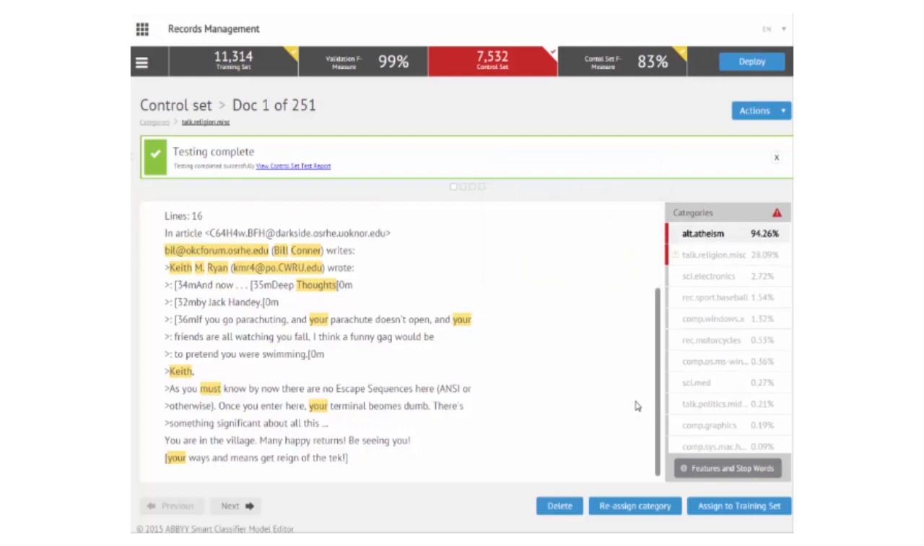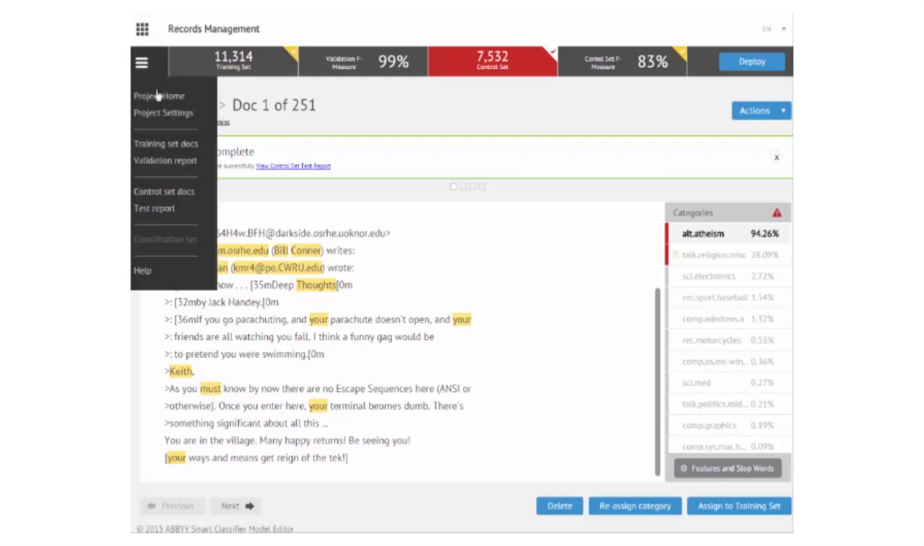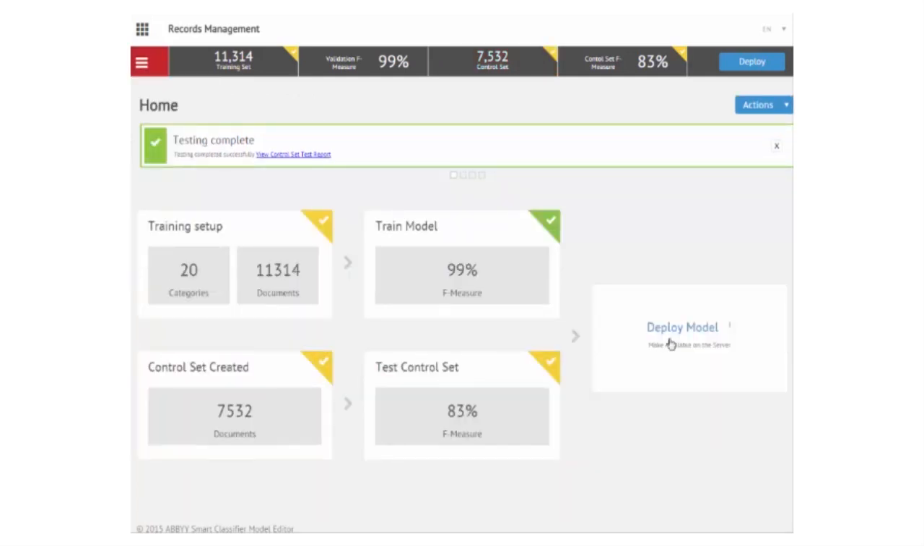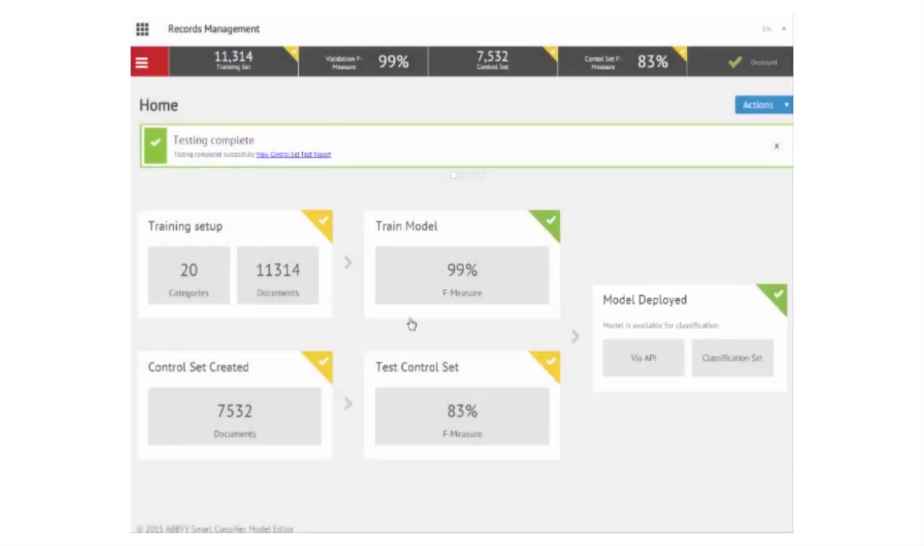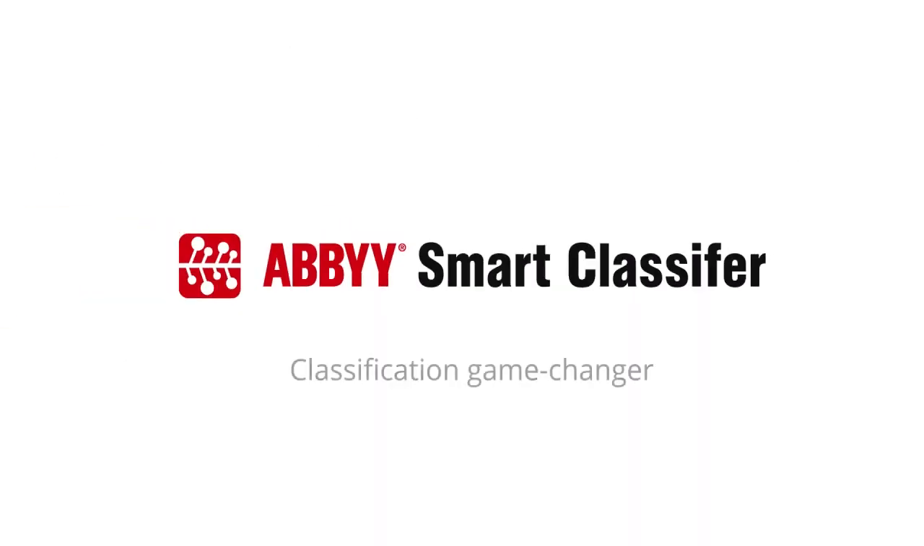If there is a mistake with feature detection, the user can delete a problem-containing word from the feature list. Then the model should be retrained. The results are pretty good, so no retraining is needed. So once the classification quality is suitably high, the model can be deployed and used for real-life document classification. This is how ABBYY Smart Classifier brings ease to classification.